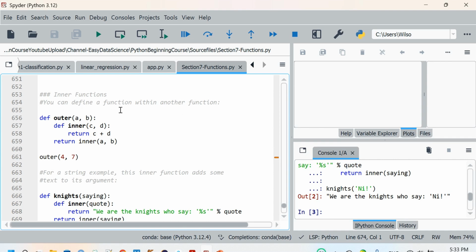So what is an inner function? An inner function is a function defined inside another function. For example, here we define a function called outer with two arguments a and b. Then inside this function's definition, there's another function called inner, which also has c and d.